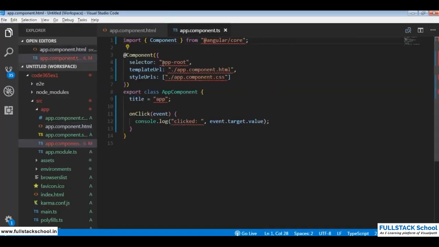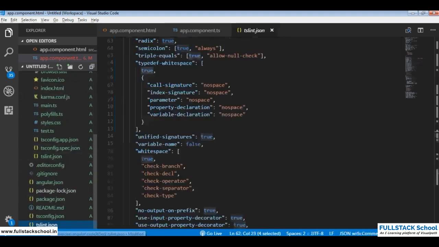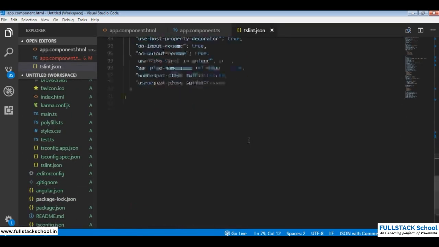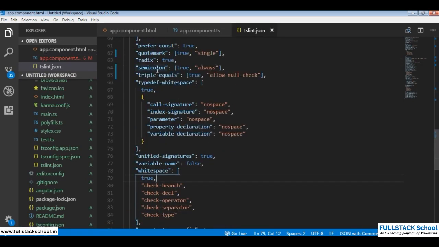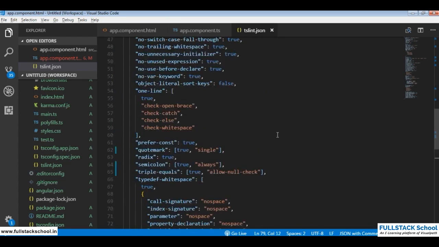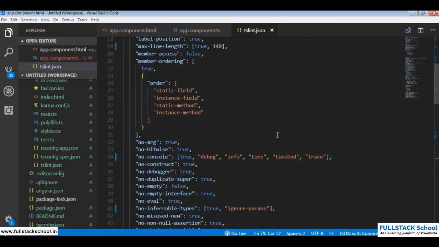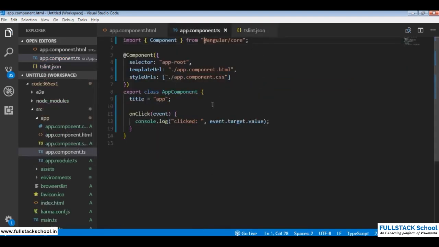And see, all this wiggly line is because of the TSLint, wherein you have this semicolon and single quote. You can make this false and save it. You see, now it's not a problem.